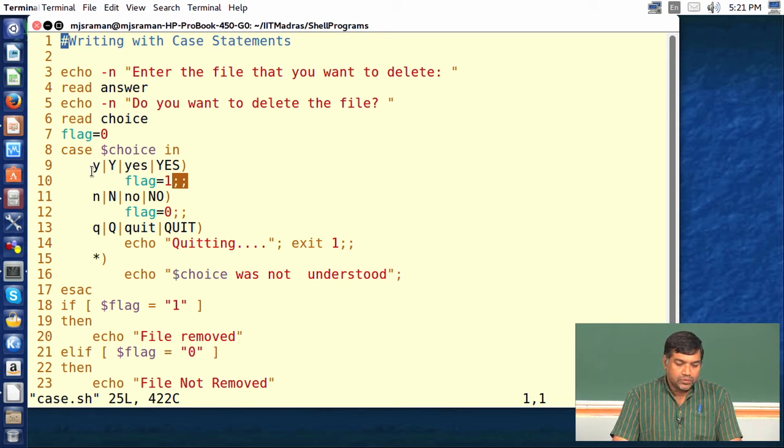Again, if I choose y, yes or yes, then I set the flag to 1. If I choose any one of these, I set the flag to 0, and then if I type q, it says quitting, and if I type anything other than this, it is supposed to say choice was not understood.